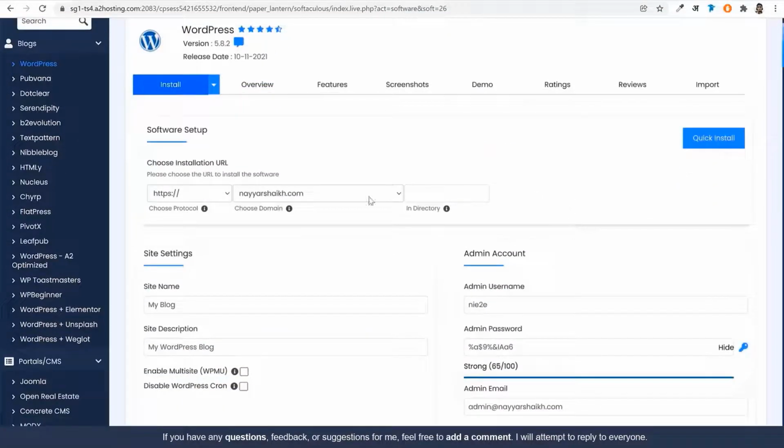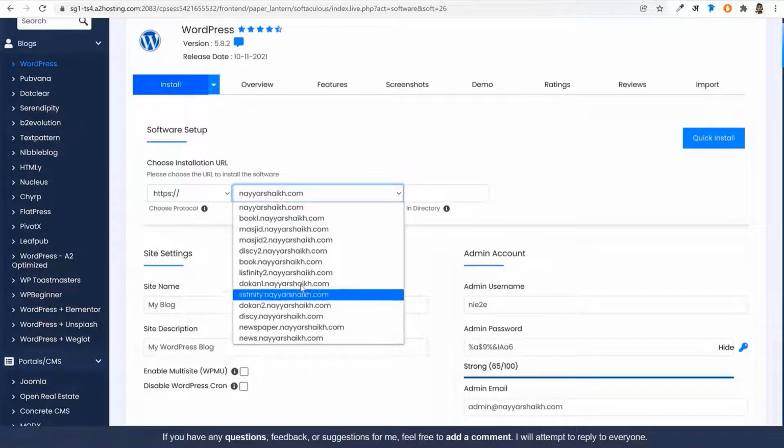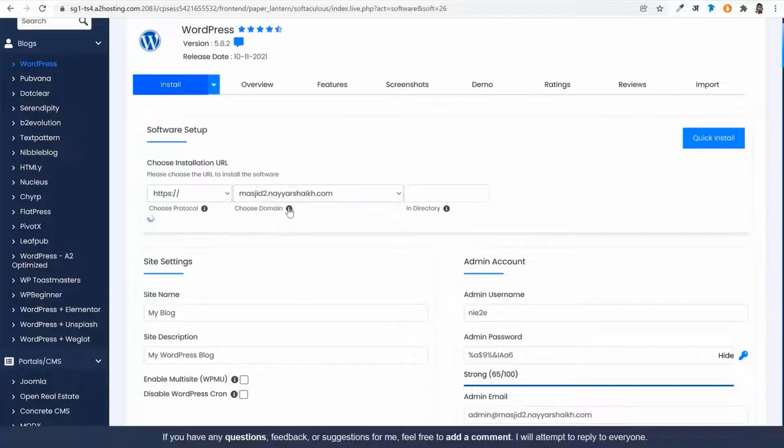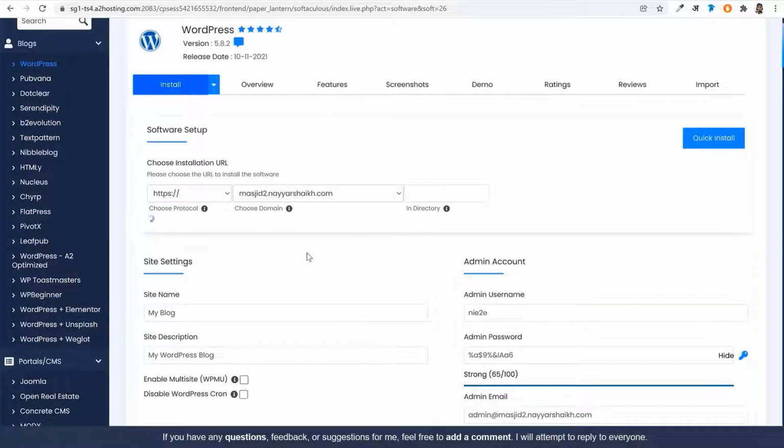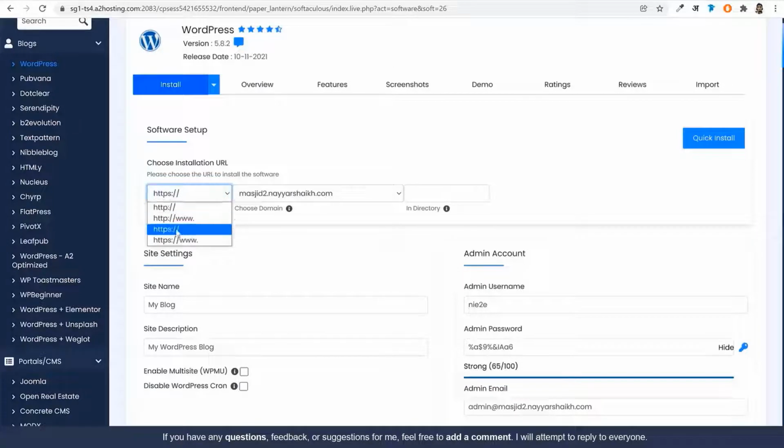Now the very first thing that you have to do is you have to select your domain name on which you want to install WordPress. So in this example, I'll select this domain, masjid2.nashik.com. Then after that, under choose protocol, make sure HTTPS is selected for you. Now here there will be two options, HTTP and HTTPS. Make sure you have selected this HTTPS one, S for secure.